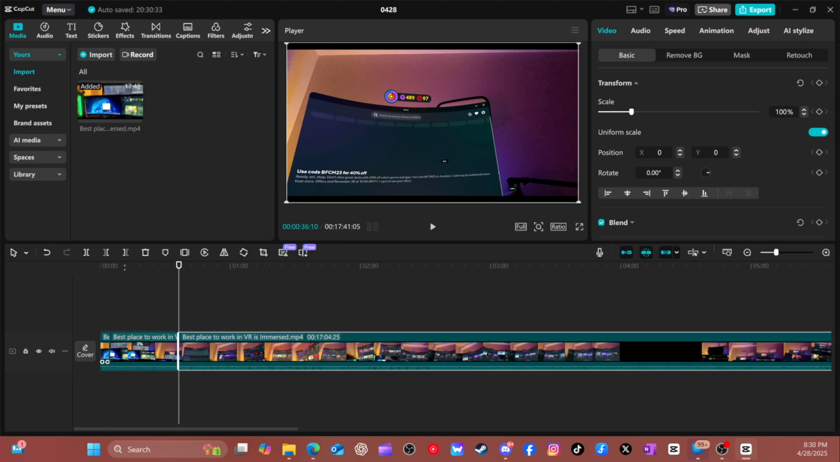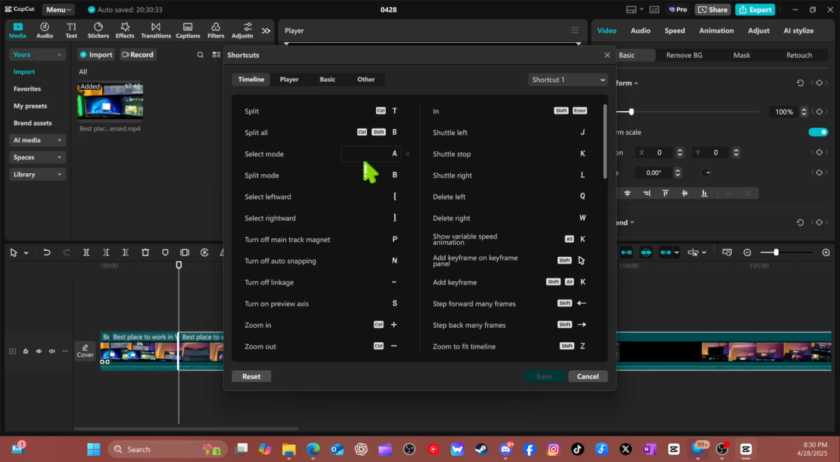All right, awesome. So now we're able to split, and we have other ways to do more shortcuts there.